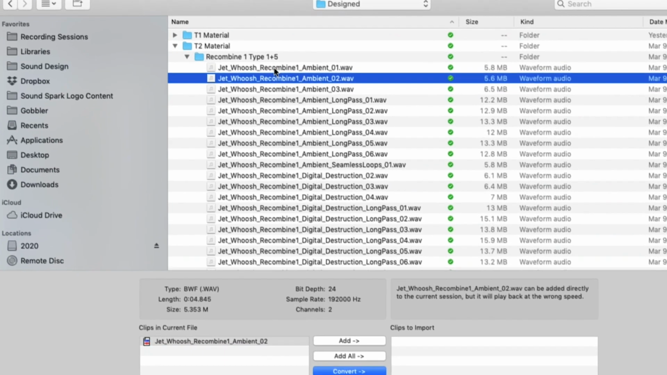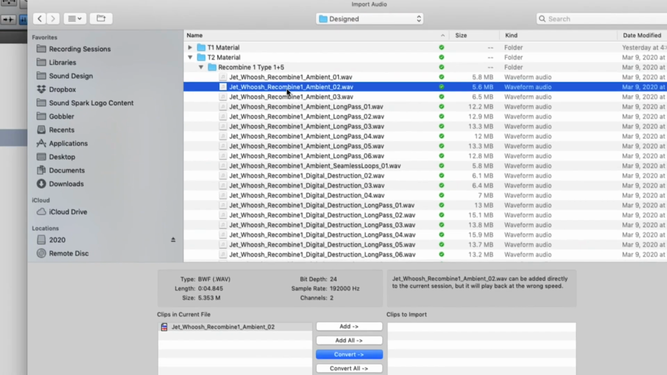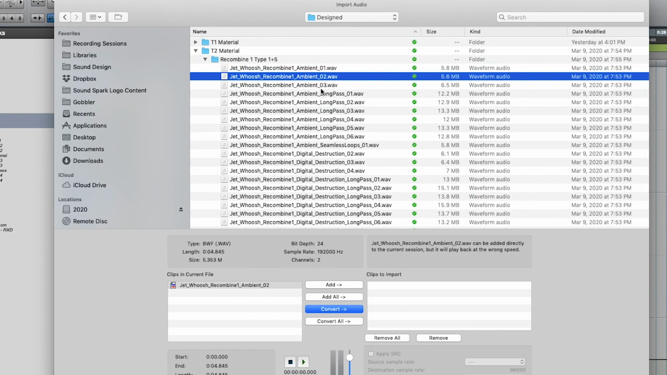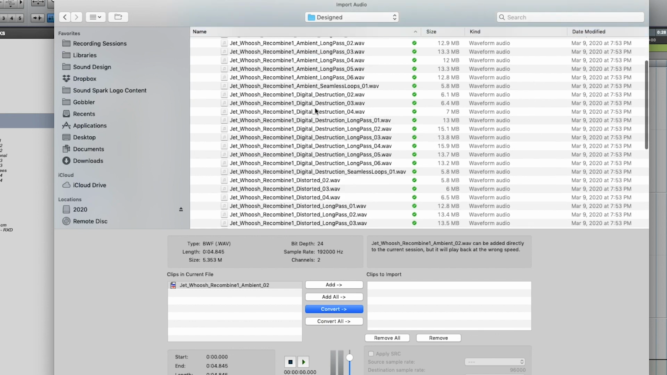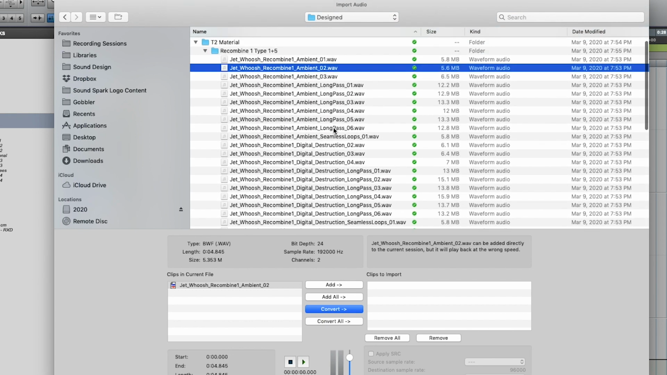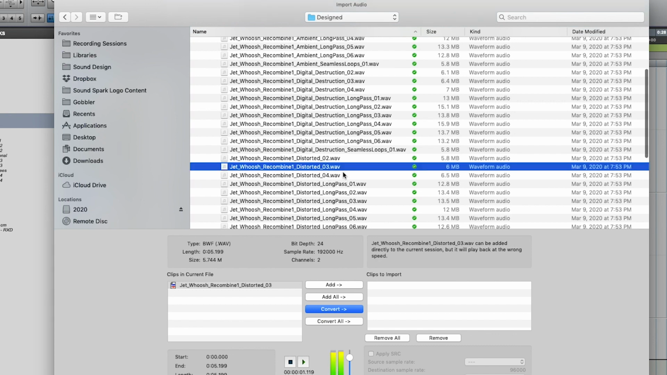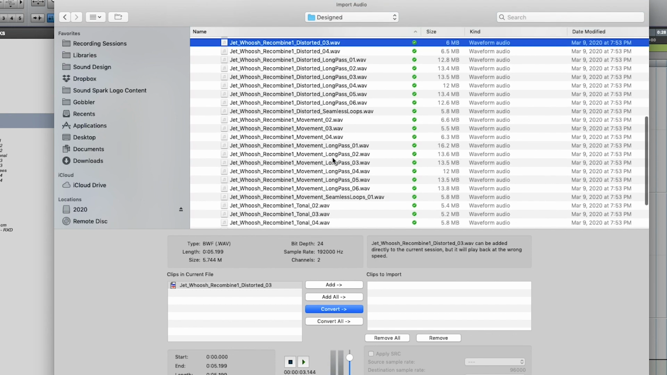So I have it written here: this is a recombination of type 1 and 5. That means 1 and 5 are baked in. And I made ambient sounds, some weird digital sounds, some distorted versions, and so forth. Here's just a couple of those. Ambient, distorted.